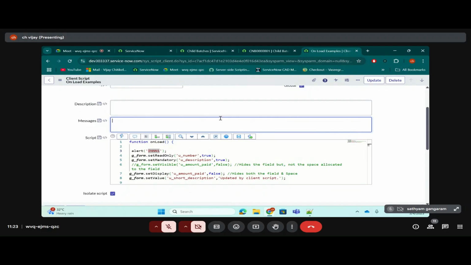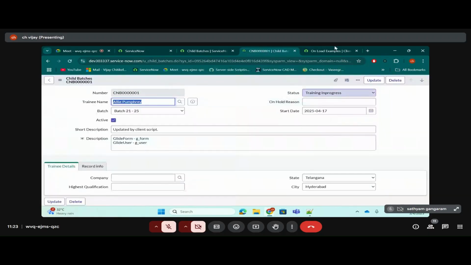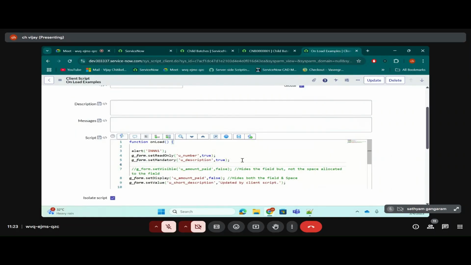So what I'll do, I'll keep an alert. Alert will give a pop-up. I'll go here, I'll refresh the page. Okay, I'm getting the pop-up, which means there is no issue till here. Then I'll keep one more alert here, something like this. I'll say the form.